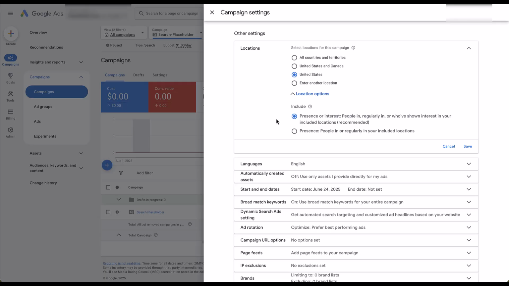But if there's somebody who is in Spain, let's say, who has been regularly looking for something in the United States, maybe a hotel or maybe a certain experience, like visiting our national parks, let's say, that user might be shown an ad because even though they are outside the physical location of the United States, they are regularly searching for and are interested in things that are in the United States. So if what that person is searching for matches to your campaigns, you have the option to show them an ad if you select this presence or interest option.